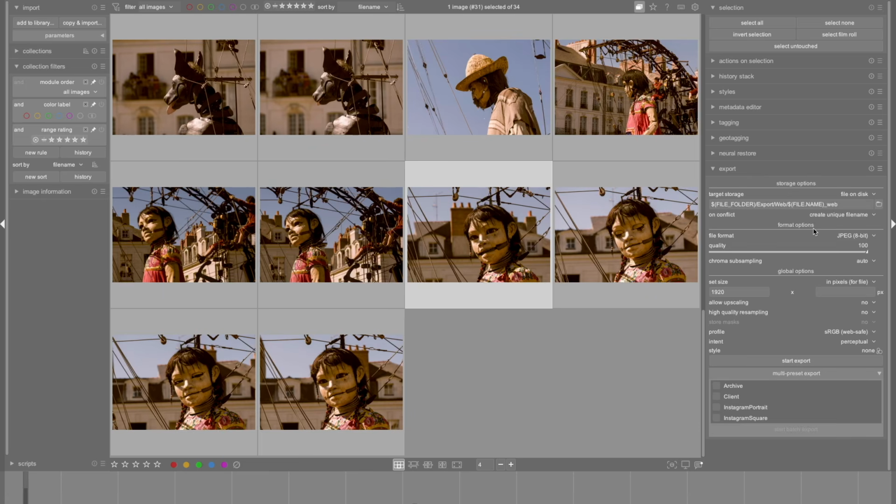Then we have the format option. I think here it's fairly simple. The format option, you can choose between JPEG, PNG, TIFF. You can choose your quality, your compression. So it's very much how much compression you want, which type of file you want. I think it's quite self-explanatory.